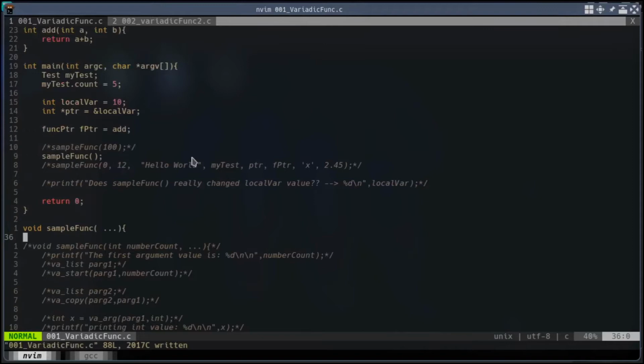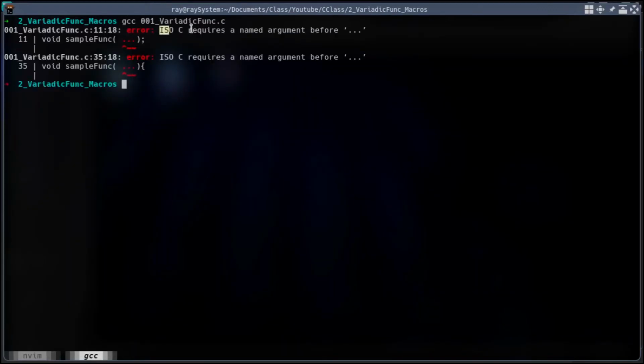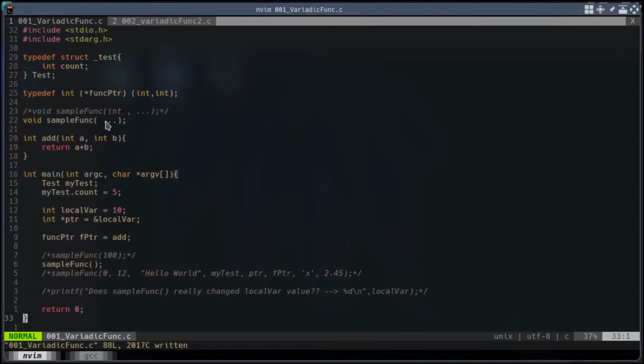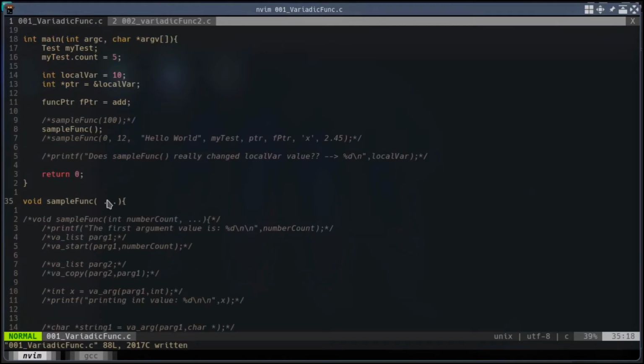So what if I compile this program? As you expected, it shows me that ISO C requires a named argument before the ellipsis, which means optional arguments. That means we need at least one named argument before giving any other optional argument. You should remember the syntax because it's very important, and I will explain later in this video why we require at least one named argument.